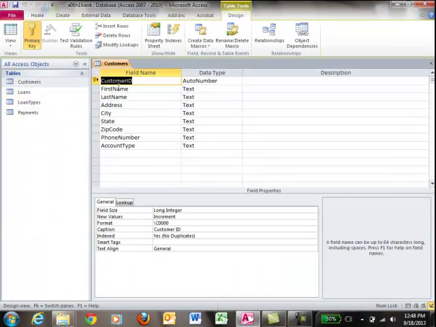So here you see the fields that make up the customer table, along with their corresponding data types. These just happen to all be text fields. So the area we're really interested in is down at the bottom here.